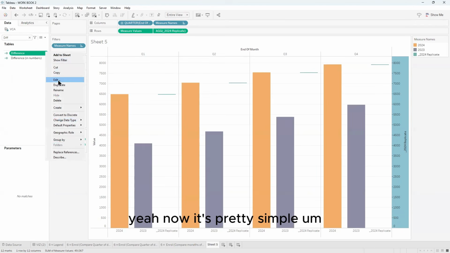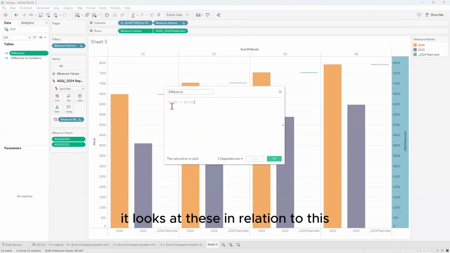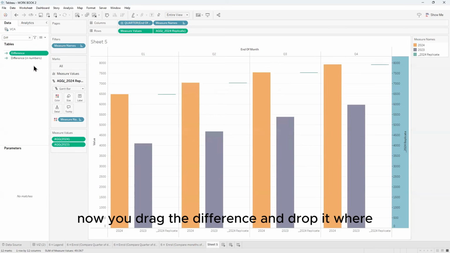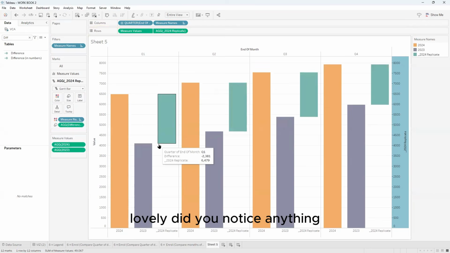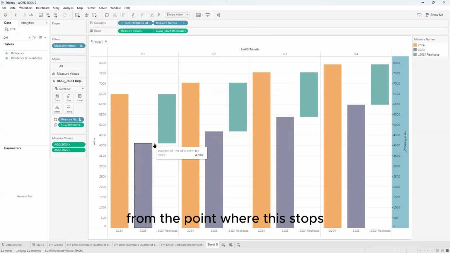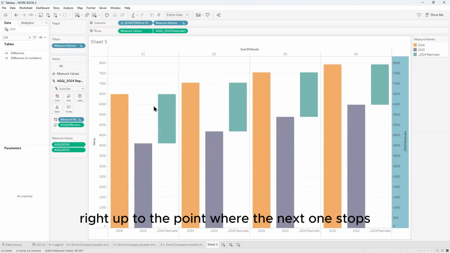Now, it's pretty simple. It looks at these in relation, and then we go, yes. Now, you drag the difference and drop it where? On the size of the Gantt chart, on the size of it. Oh, lovely. Did you notice anything? From the point where this starts, right up to the point where the next one stops.